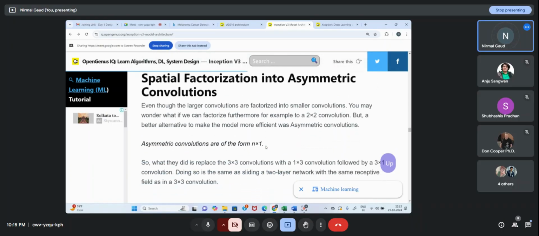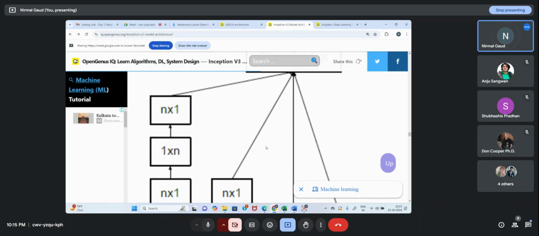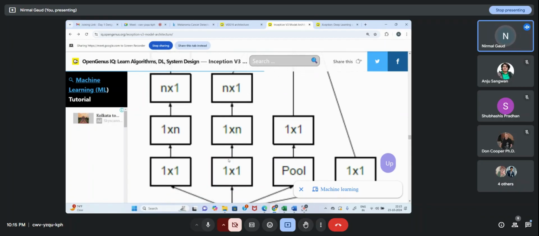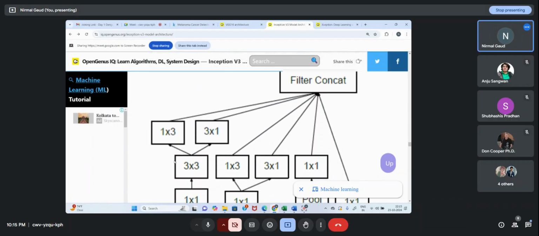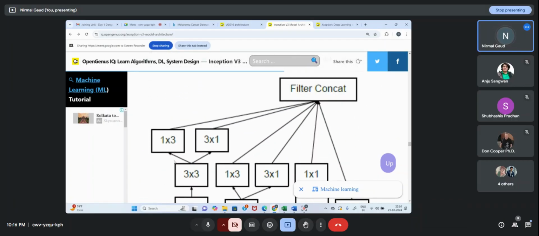Okay, here it is. That's what they're doing. N cross 1, 1 cross n. That's what they are doing. So factorize. This is what they are doing in Inception V3.